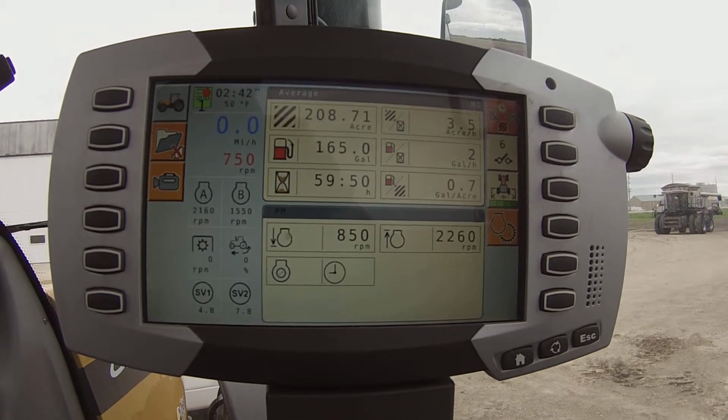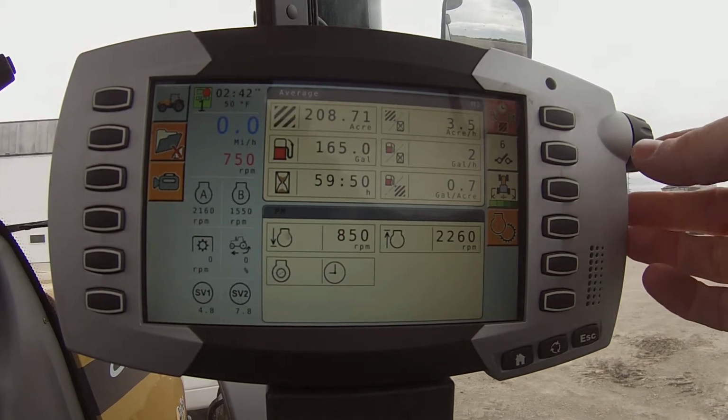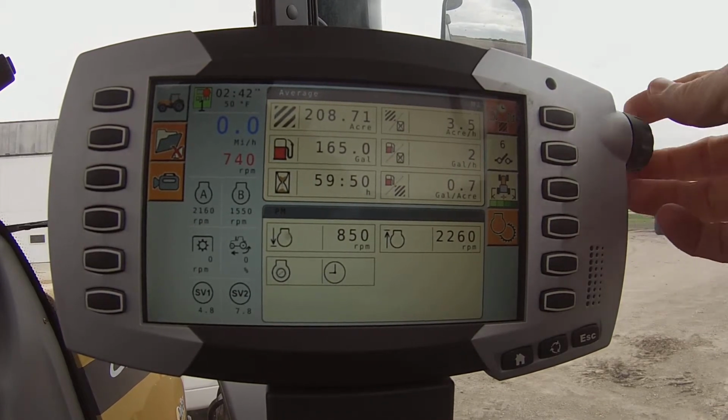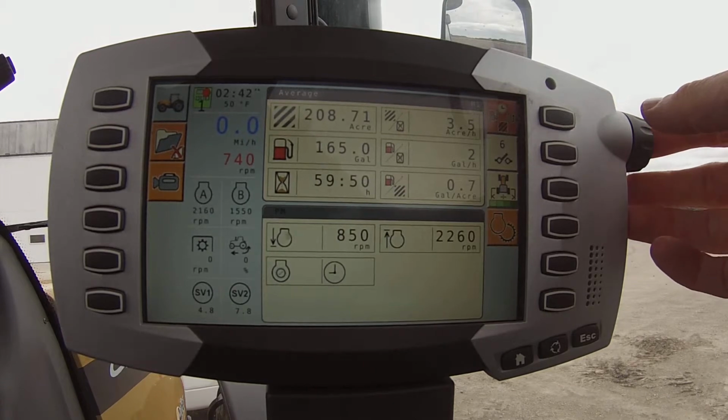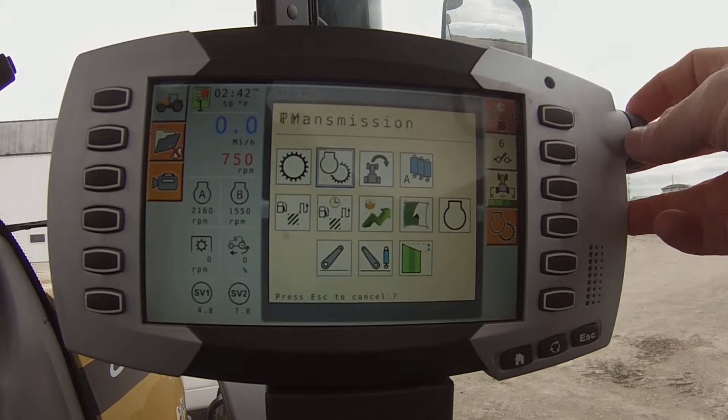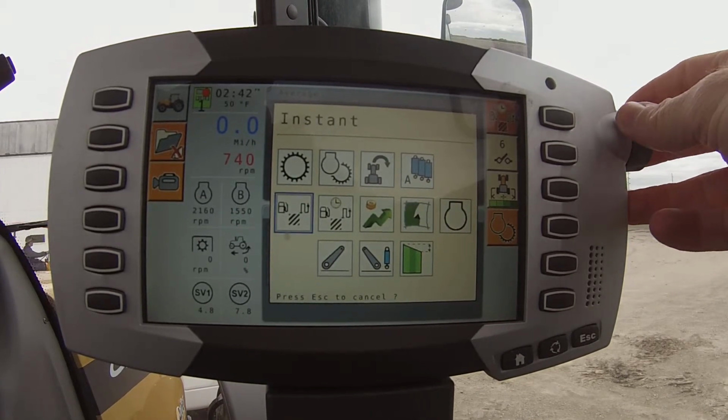For this next exercise, I'm going to show how to set up the instant and average functions on the C1000 so you can monitor your fuel usages, gallons per acre, and then your productivity. What I'm going to go and do is select my instant. So I'm going to go ahead, select one of my windows, select in on it, and then I want to choose my instant.